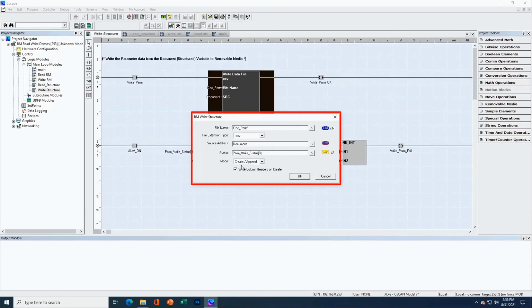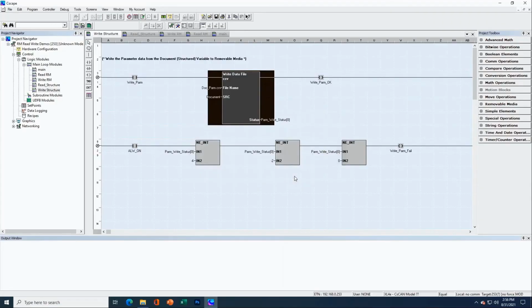We have the same modes that are available in all of our write function blocks. If the file doesn't exist, we're going to create it. If the file already exists, we're going to append it. I have checked write column headers on create, so that if we create a brand new file, we'll create column headers. Now we'll take a look at our OCS.